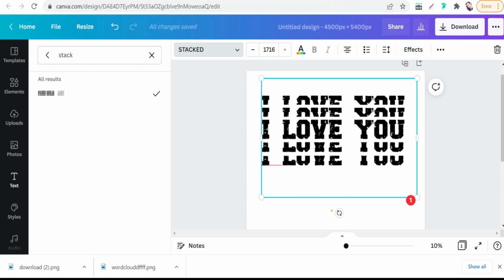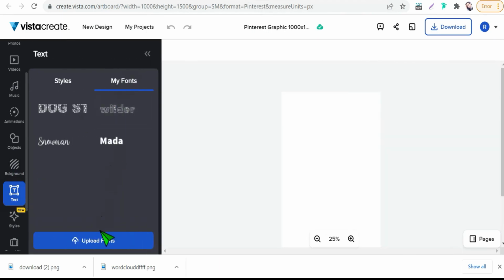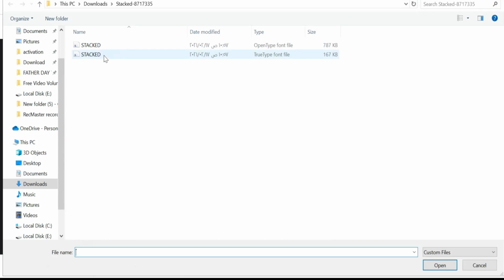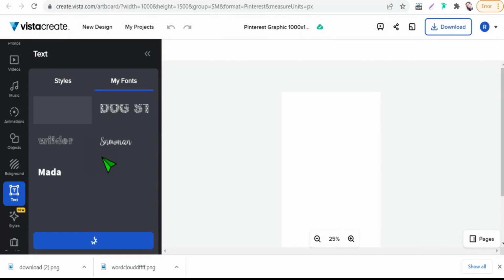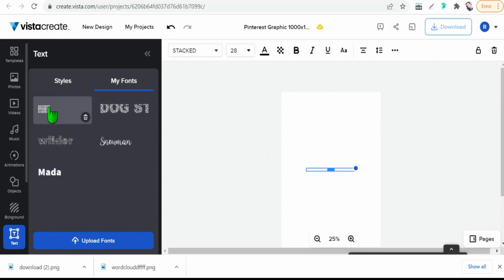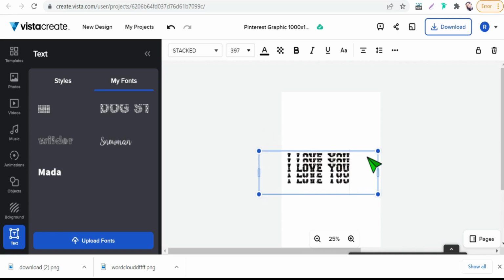And of course you can do it in VistaCreate for free to upload your design. Just go to Text, and My fonts, and Upload font, perfect. Select Stacked, open, just drag and drop, make it bigger, and here you can change your text like I love you, as you see here, your perfect design with this awesome font.